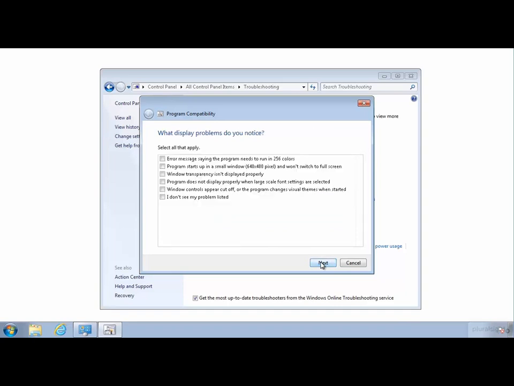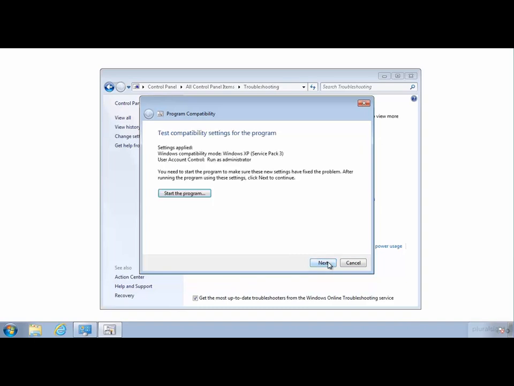So it's now asking what problems we noticed. An error message saying the program needs to run in 256 colours. The program starts in a very small window and won't switch to full screen or to a larger window. Window transparency isn't displayed properly. This could be that you're getting graphical artifacts on the screen. The program does not display properly when large scale font settings are selected. Windows controls appear cut off, or the program changes its visual theme when it started, or you don't see your problem listed. Again, this is a DirectX issue, so I don't see the problem listed.